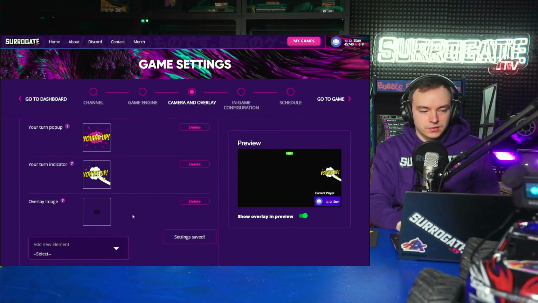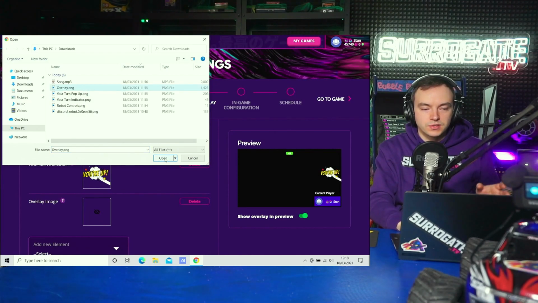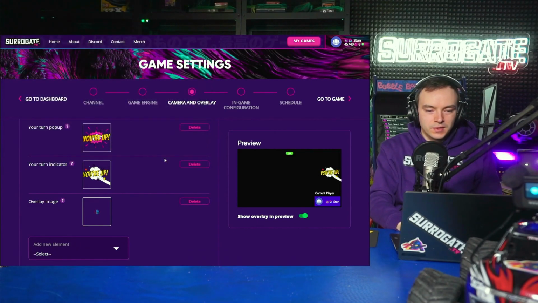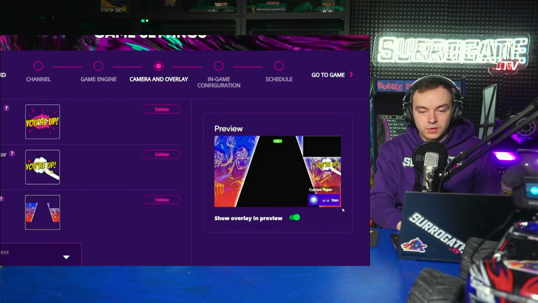So again, I just select this feature, and then all I have to do is select my overlay image. And again, it can be whatever you want. Just make sure that the overlay image is 16:9 ratio, otherwise it's going to be stretched. So I'm going to open the image, and look what we have here. Now we have an overlay from our Metallica pinball machine showing up on the preview.